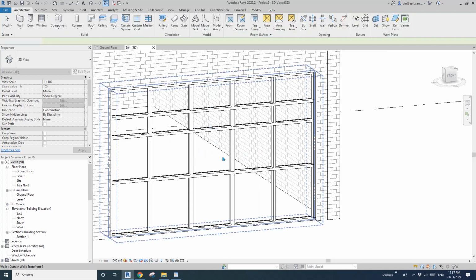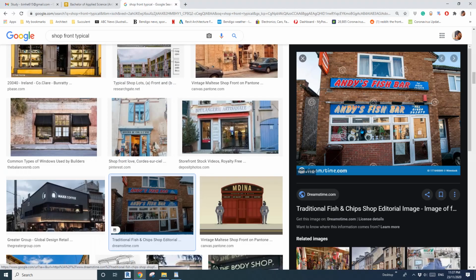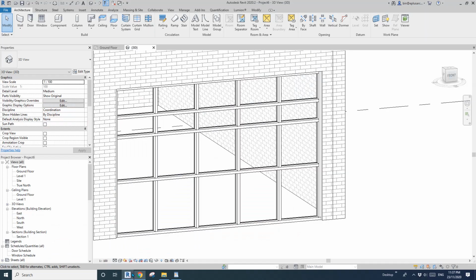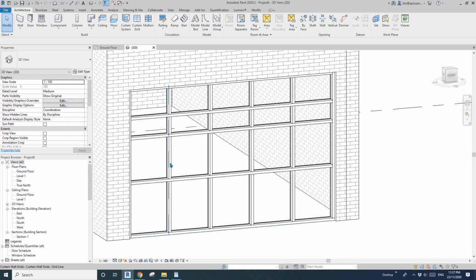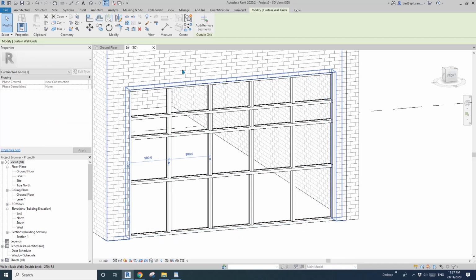Okay, so now we need to get rid of some of the grid. Okay, so maybe all these ones, and this one and this one. Okay, so tab, tab, and select this grid, and click on Add Remove Segments, and click here, and click here.